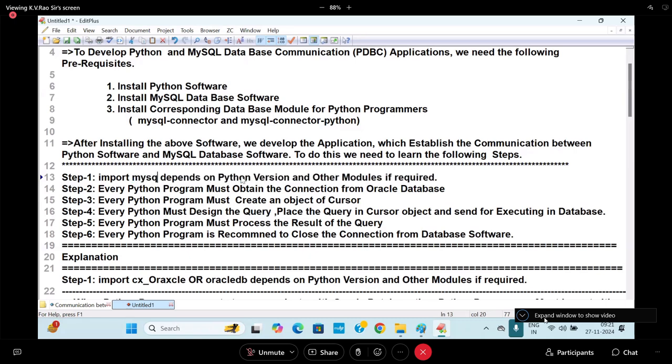But here we are supposed to install MySQL connector. Installation will be with some name and importing will be with some other name: mysql.connector. mysql.connector and other modules if required. mysql.connector is a fixed one for all versions. And import other modules.